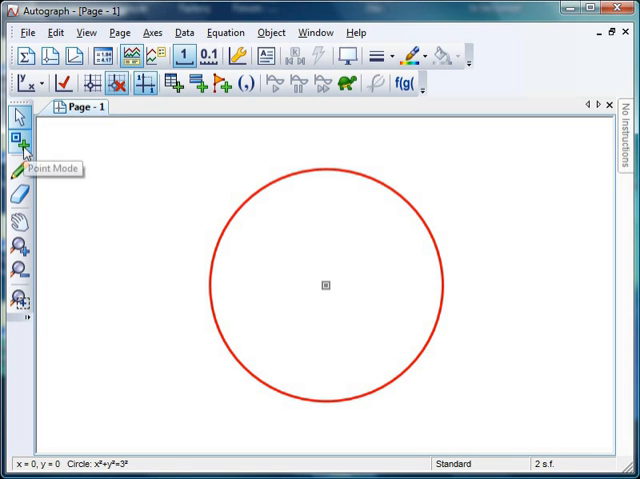I'm going to go into point mode, and I'm just going to hover my cursor around. You'll notice there's a cross. As soon as it hovers over an object like a circle or a line, it changes into an arrow, and that means that point is now going to be attached to my circle. So if I click on it, there's my point. And now if I use my right and left arrow keys on the keyboard, that point will move nicely round my circle, which is very, very good.